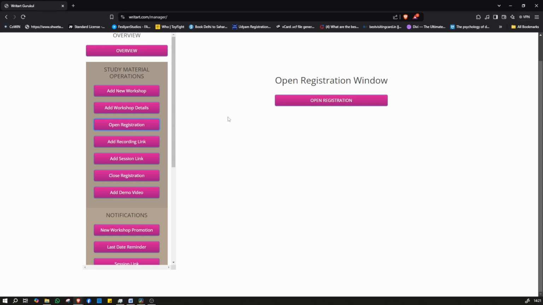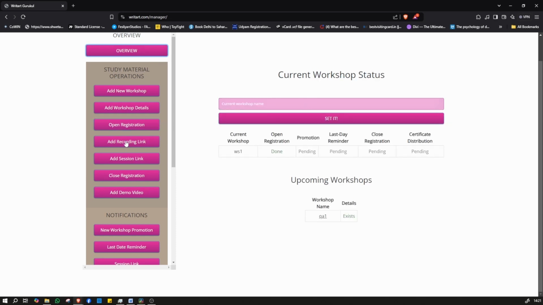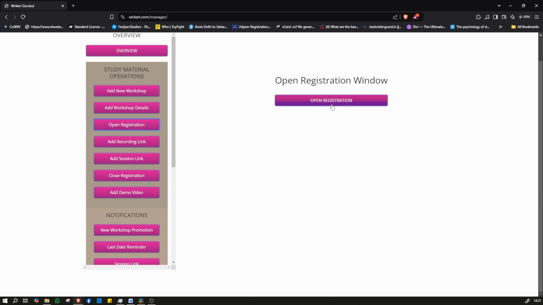Now open registration. Once you have selected the current workshop from overview, you can easily open registration by just clicking once, and it will let them enroll by paying money using a payment gateway, just like Amazon or Flipkart. You check out there, you can also check out here very formally and in a very classy way, and they can register here.